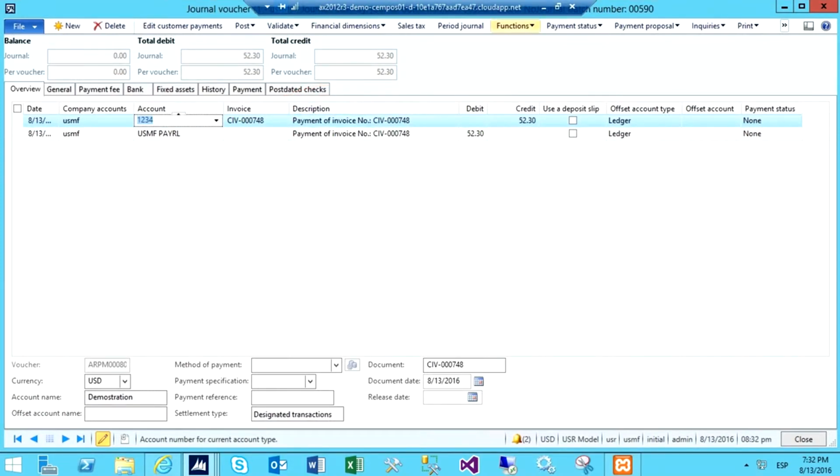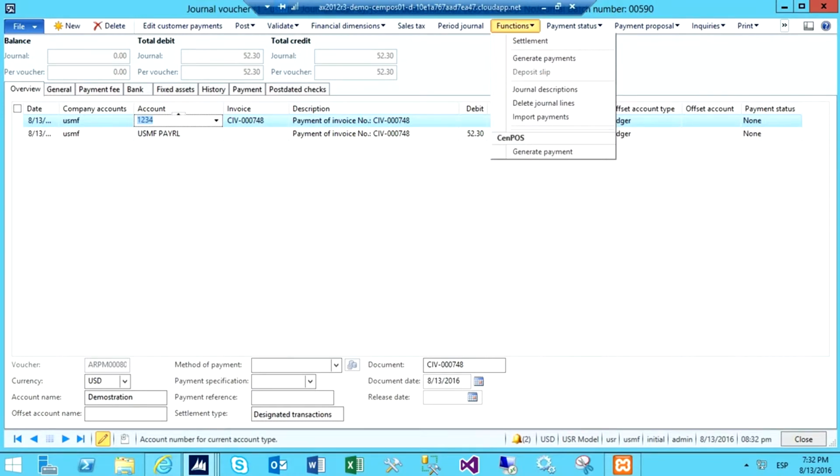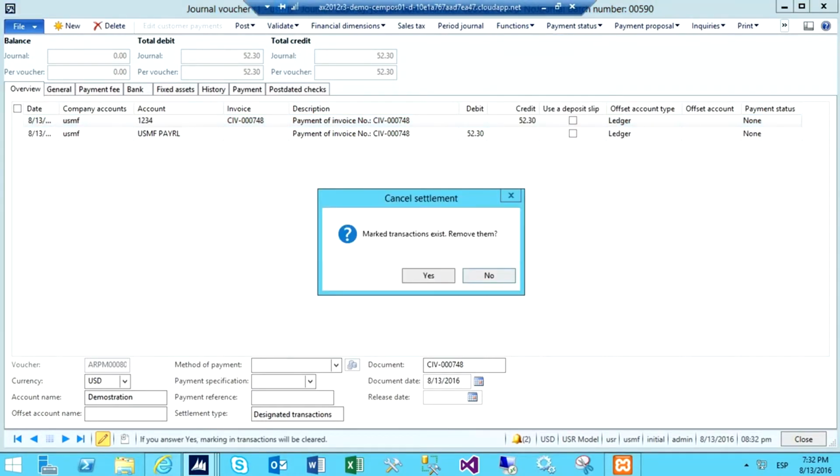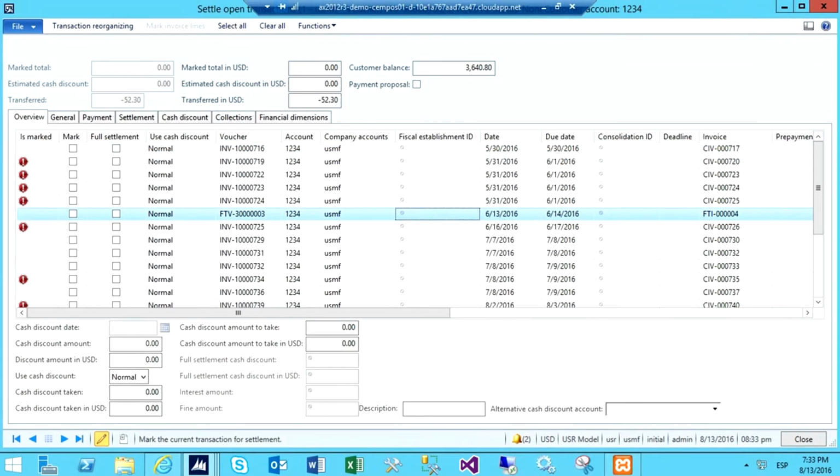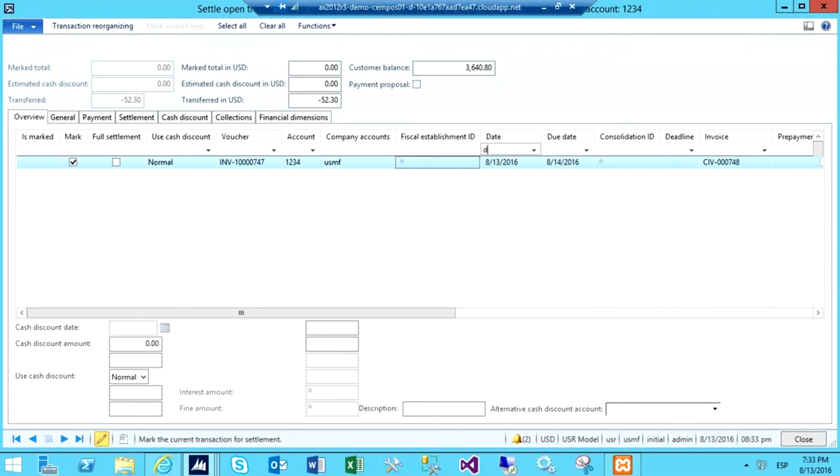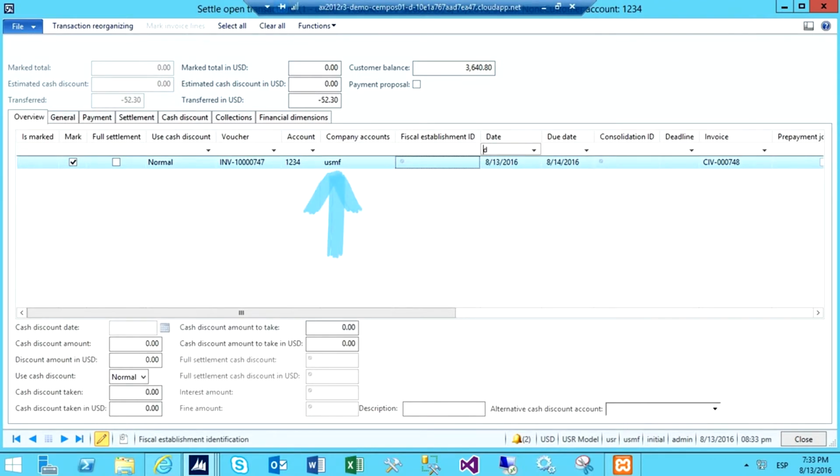Finally, let's open up Functions and access Settlement. We'll get an alert and respond with No. We can see here that the transaction is on the settling list. Note that this line shows a bank account instead of a customer account number since this was a credit card transaction. We are finished revising the invoice.